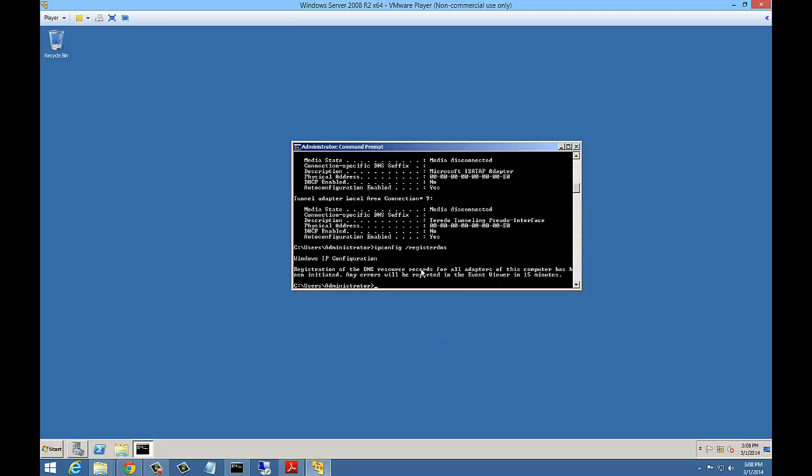Registration will be initiated. There are also some other commands as well, such as, if you have a dynamic address, you can do a release or you can do a renew. We have static IP addresses, so we won't be using those.